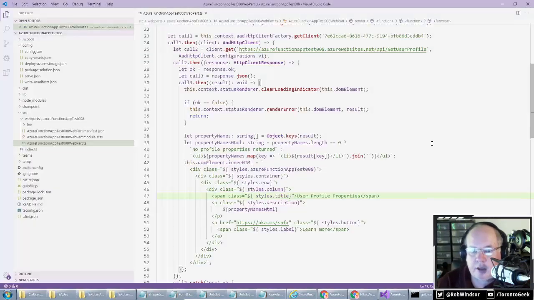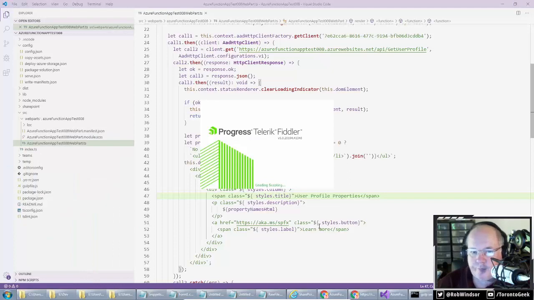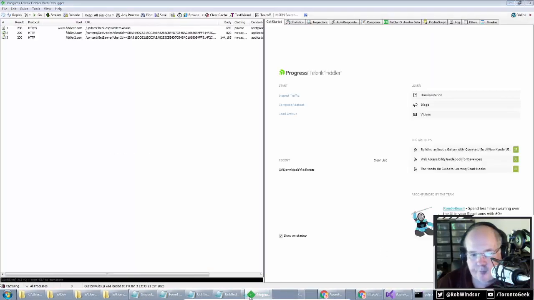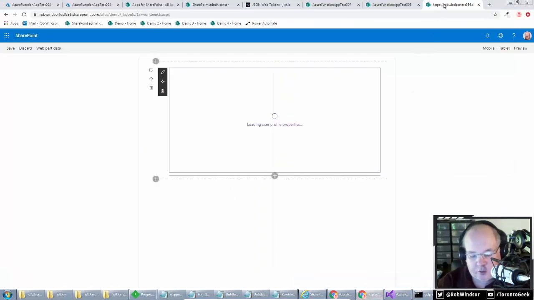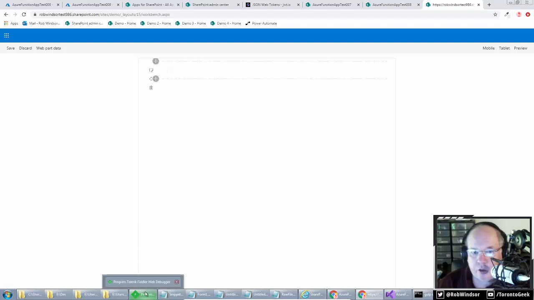So let's come back here and see if I've done something wrong. Get user profile. And property names is an array of string. Okay, let's start up Fiddler here. And then let's go ahead and Control F5. Oh, typed in the wrong place. There we go, Control F5. Do a hard refresh.